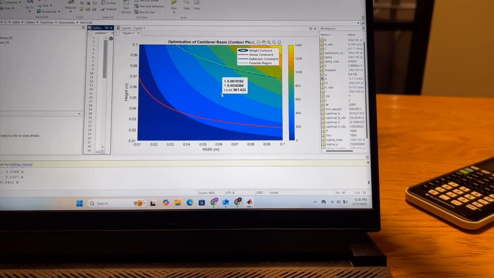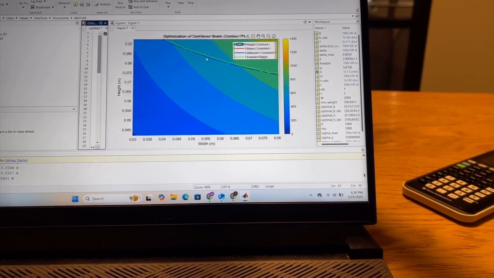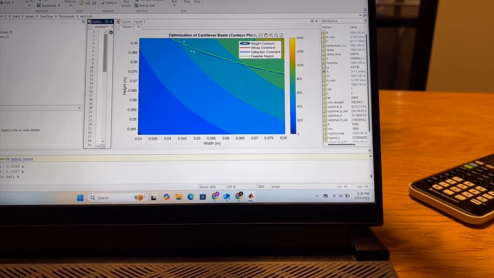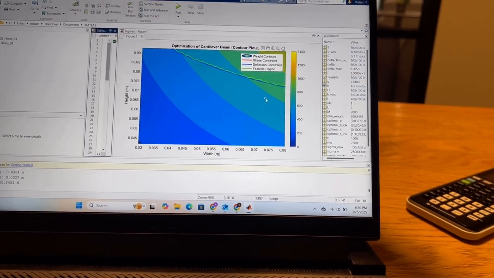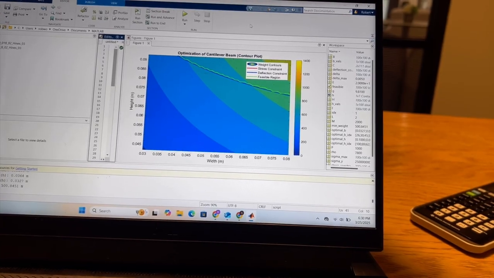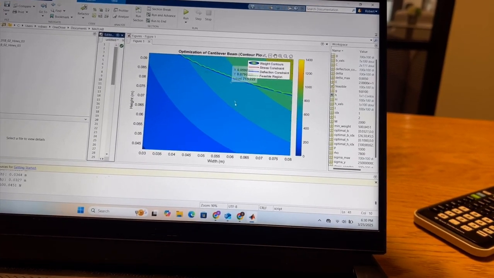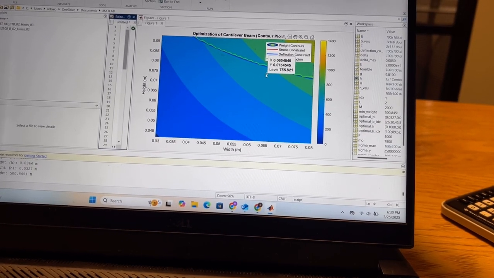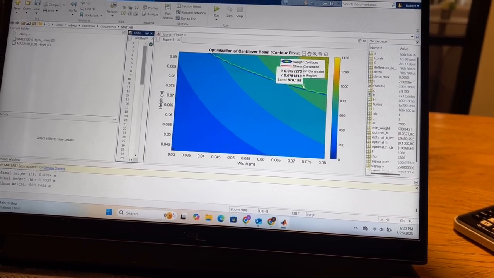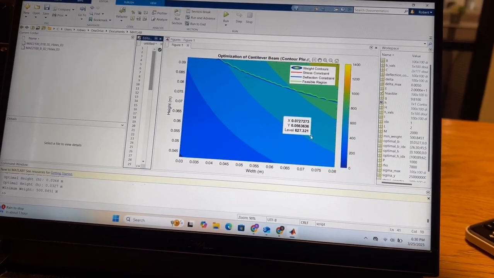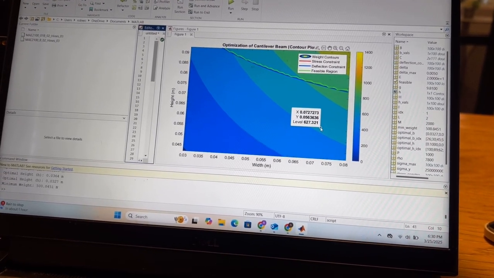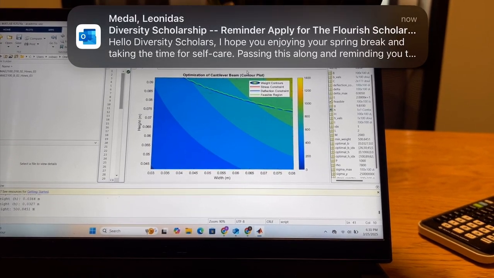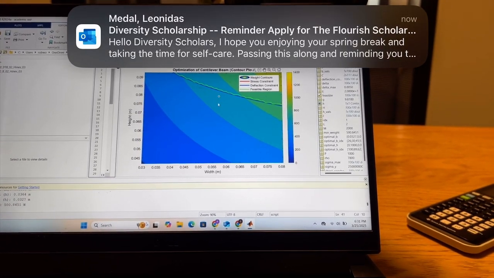In addition to this red line, we can zoom in a little bit. Hopefully that doesn't mess it up. Okay, that's fine. So we also have this blue line here. The blue line represents the deflection constraint that we have in the project. Any area above or to the right of the blue line corresponds to the beams that deflect beyond the limit.